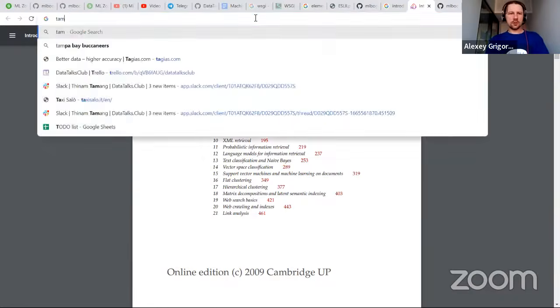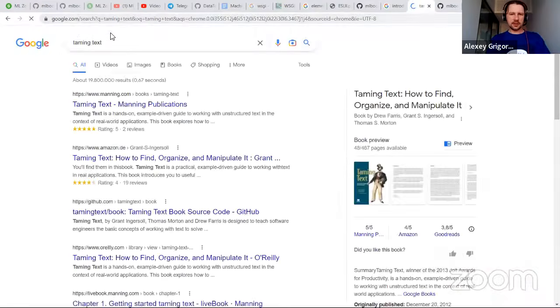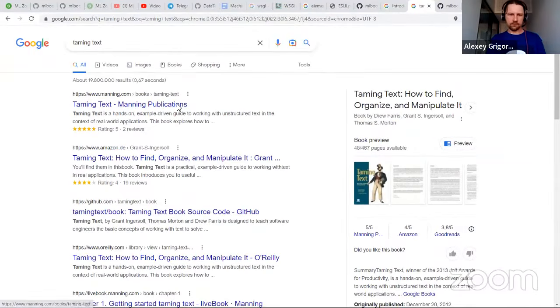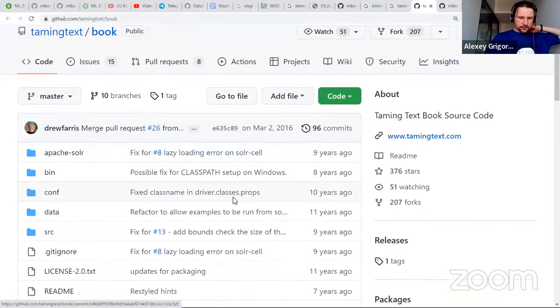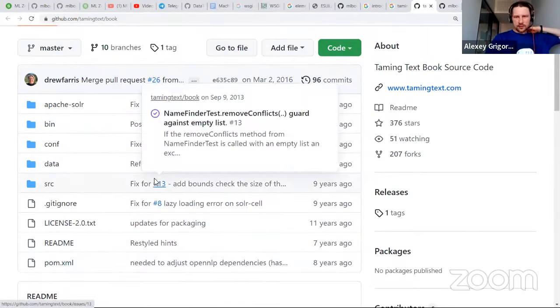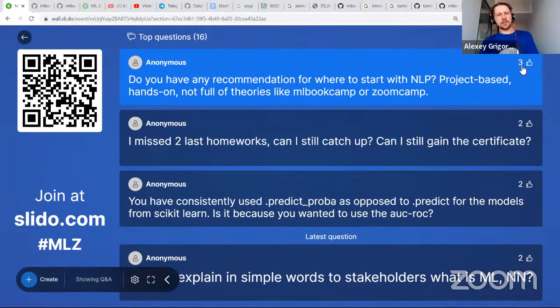There is also, I think, a book called Taming Text. But I think the examples are in Java, if I'm not mistaken. So maybe it's a bit old. Are they in Java? Maybe I can quickly check. Yeah, looks like Java, POM XML. So this is Java. Yeah, Kaggle probably is good.